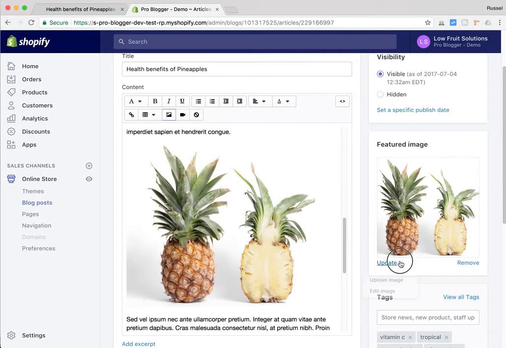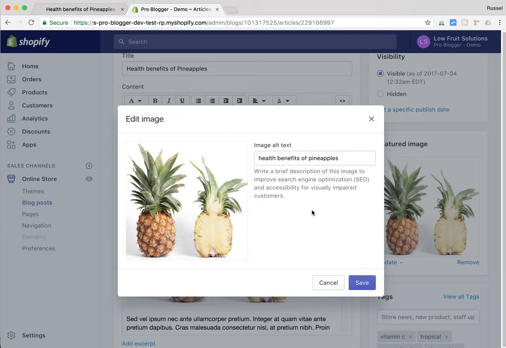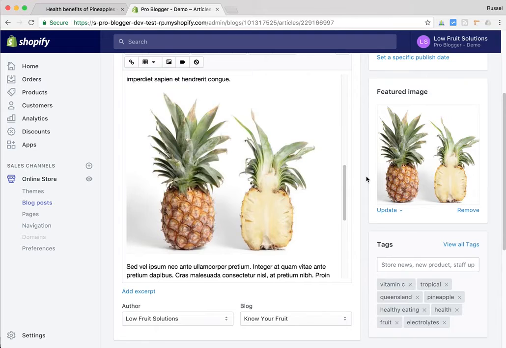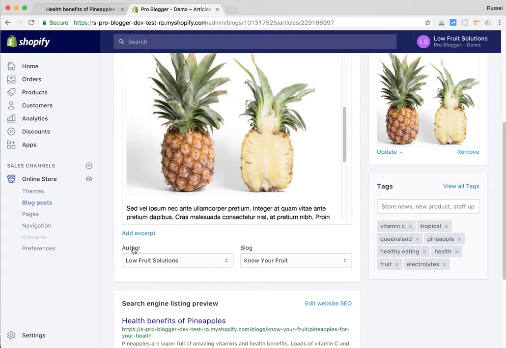Now, featured image, you also want to do the same piece. You definitely want to add an image alt text to your featured image, because then again it's good for the robotic audience, which is good for search engines. Here we have author, and this is the blog, so we can change all these things.